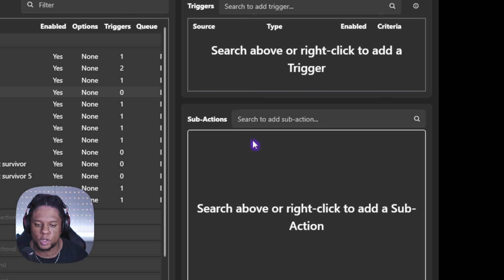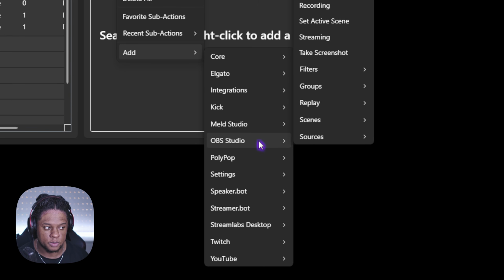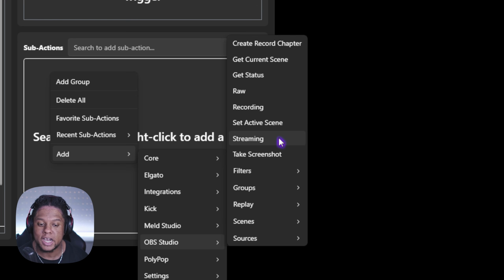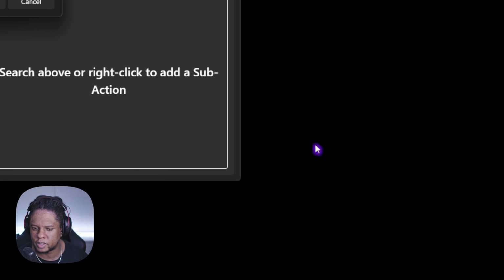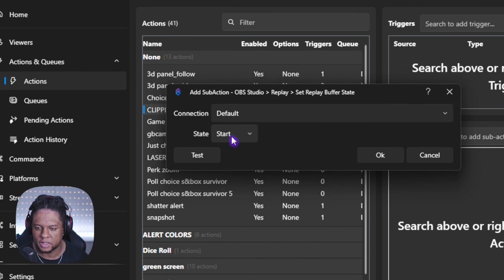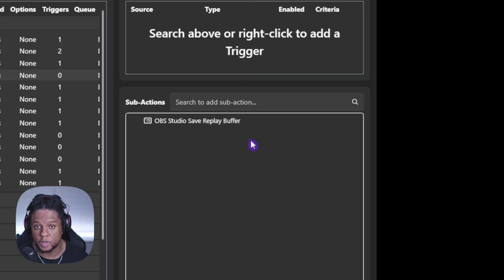So in our Stream Deck, if you remember, we had save the replay buffer. Now, if Streamer.bot is connected to OBS, you can right click, go to add, go to OBS Studio, and literally read the options that you have with OBS Studio. Take a mental note and then use them later. Anyways, replay probably has to do with the replay buffer. Then set replay buffer state, which is not super clear. They should have given you all the options separately. And it opens up this little menu, which will give you the option between start the replay buffer, stop the replay buffer, or just save it. Let's click save and okay. Congrats, you created an action that will save the replay buffer.